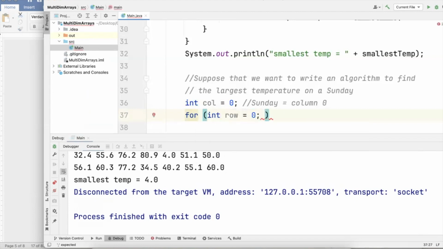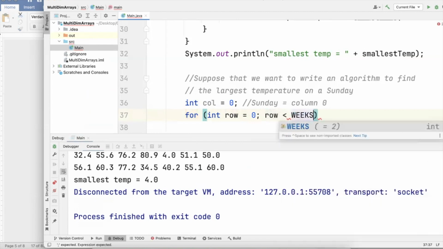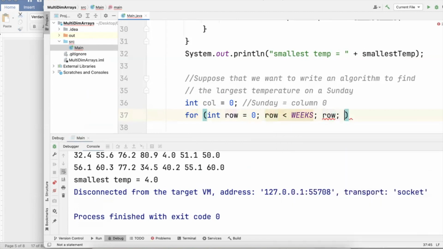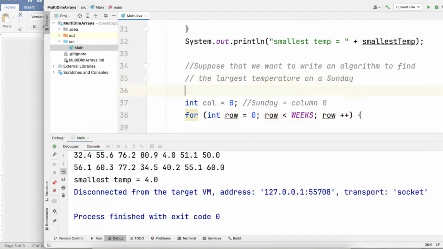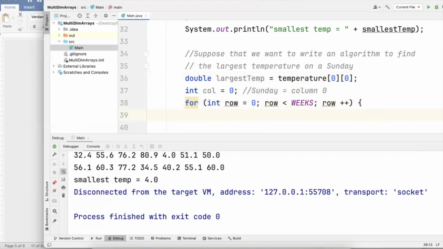So I'm going to say for row equals 0, row is less than the weeks in my study, row plus plus. And if I want to find the largest temperature value, I need a variable to help me store that. I'm going to call it largest temp. And just like before, we could set it to one of the data values from the table, or we could set it to a really small data value, whichever one made more sense to us in the program. I'm going to initialize it to temperature at position row 0, column 0, one of the actual data values that's part of column 0 in my table.